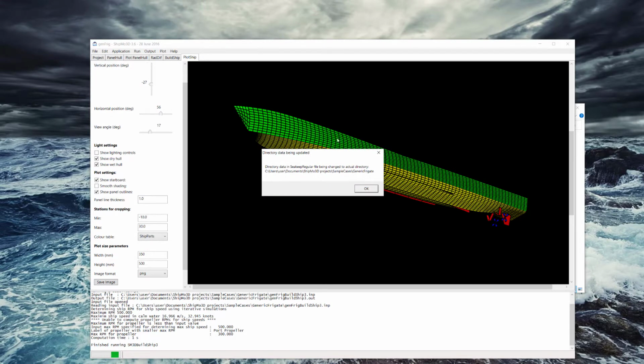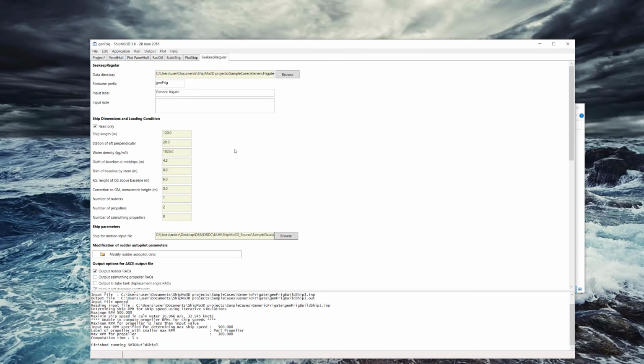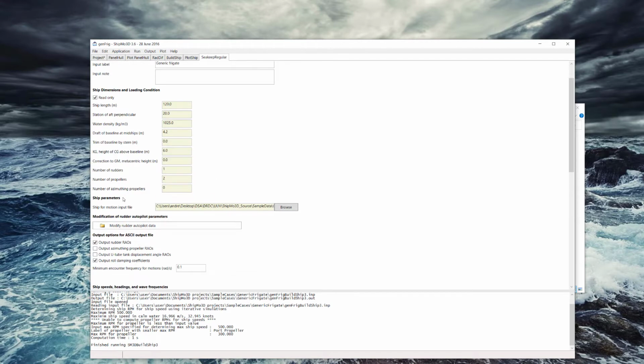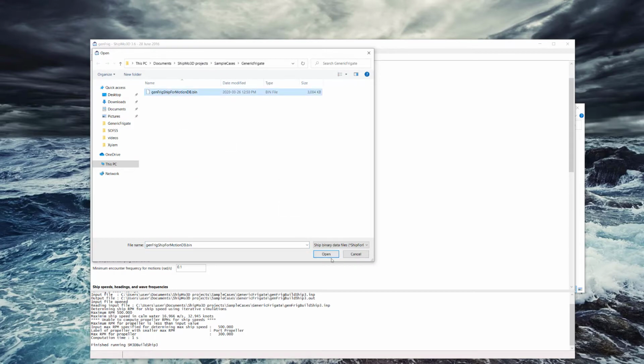This is the first time that I've opened this with the generic frigate sample case, and it'll say it's just setting the file path to the actual location on my computer here. It only does this for the first time you load this particular one. So what you need to do is, for ship motion input file, select the ship motion database file from the project. We'll click here.